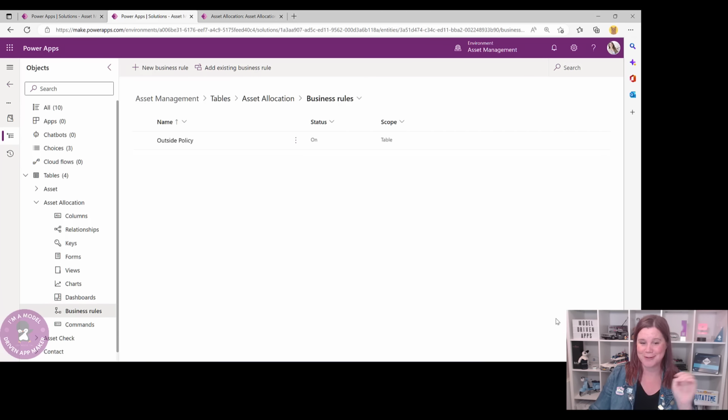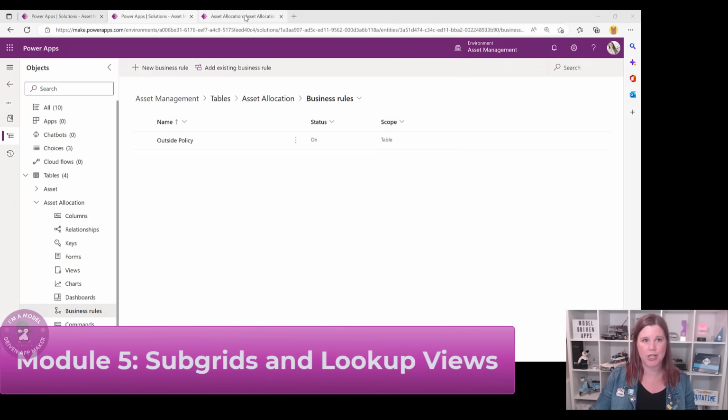That's the end of our business rules section. Now we're going to go ahead and create subgrids and put those as tabs on the form. Subgrids are a really, really important feature in model-driven apps.